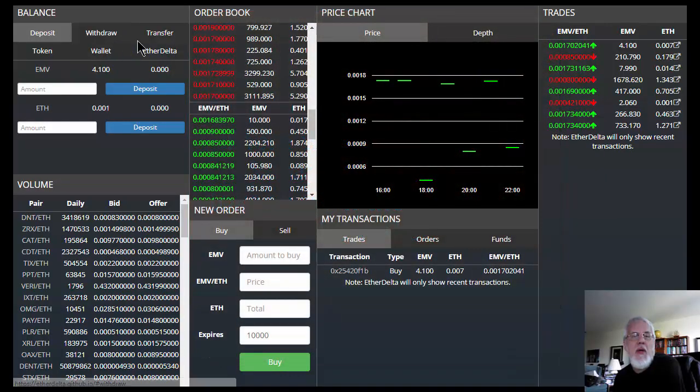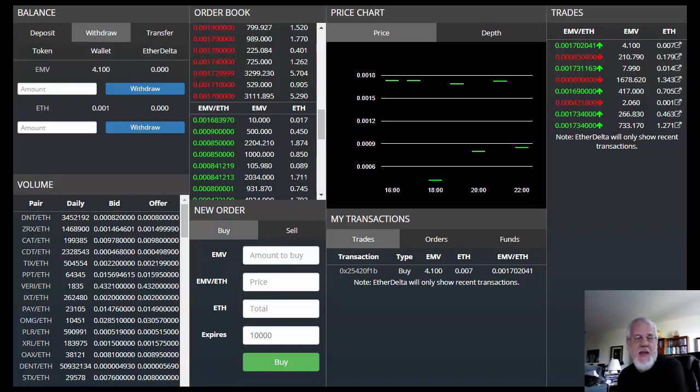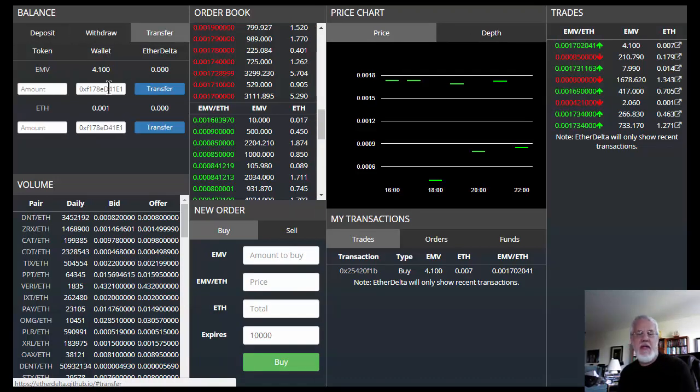So you can see here there are 3 columns: deposit, token, withdraw, wallet, transfer, EtherDelta. So here I had 4.1 in my EtherDelta, and now I have 4.1 in my wallet, but still the same EMV token. Okay, so instead of the withdraw screen, now I want to be on the transfer screen. And you can see the screen changed a little there. And so I want to take my 4.1 Ethereum, and now I should be able to put my address where I want to transfer it to.